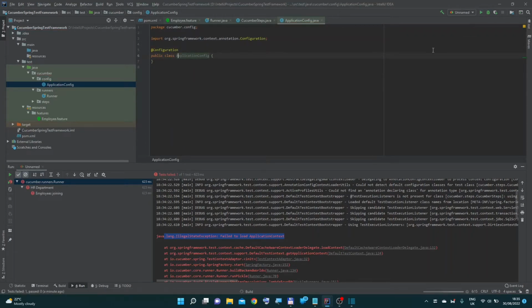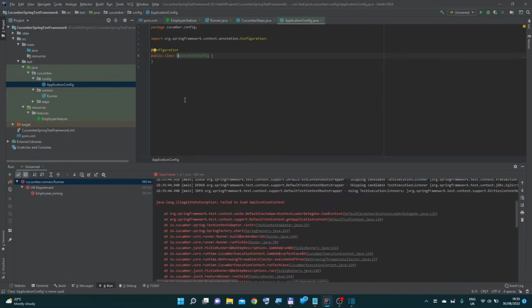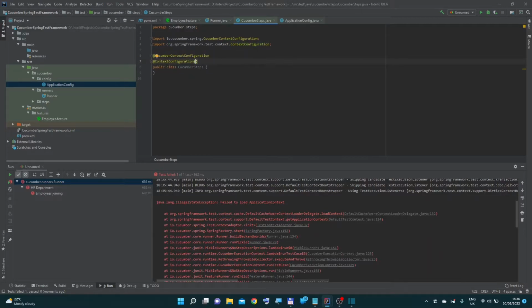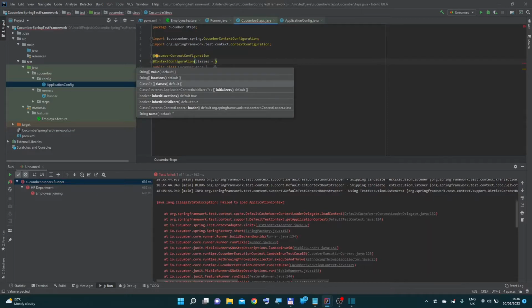So now if we run our test again, it failed again because we've indicated the configuration, but we need to tell Cucumber how to link to Spring. So in our Cucumber steps we need to point it to the context configuration. Here we're using the context configuration annotation from Spring, and we are telling it that the class we need to use is application config.